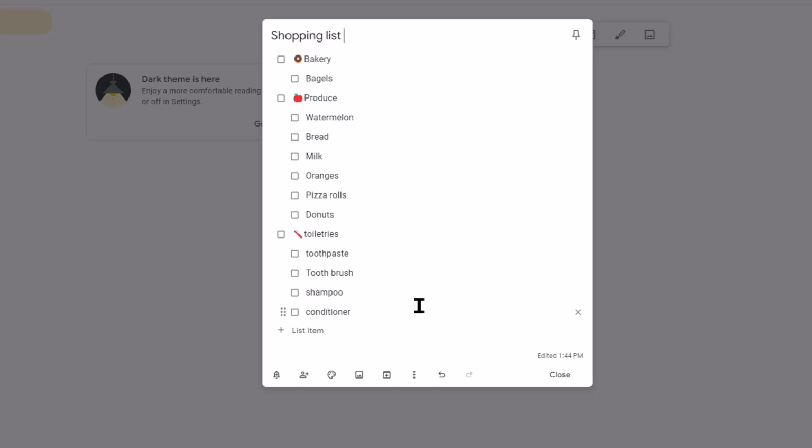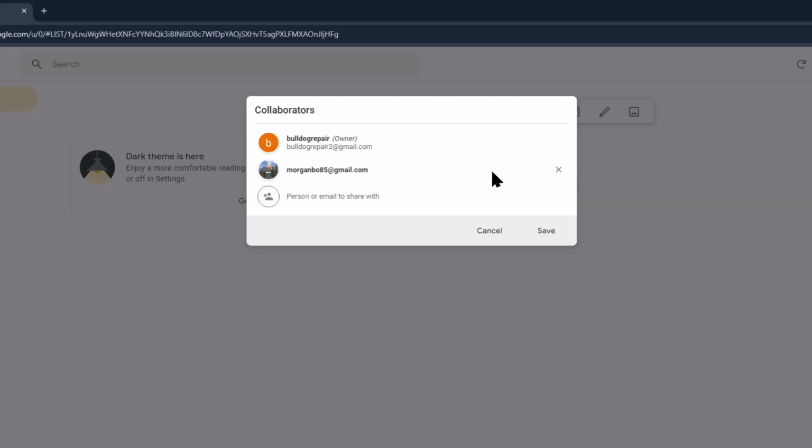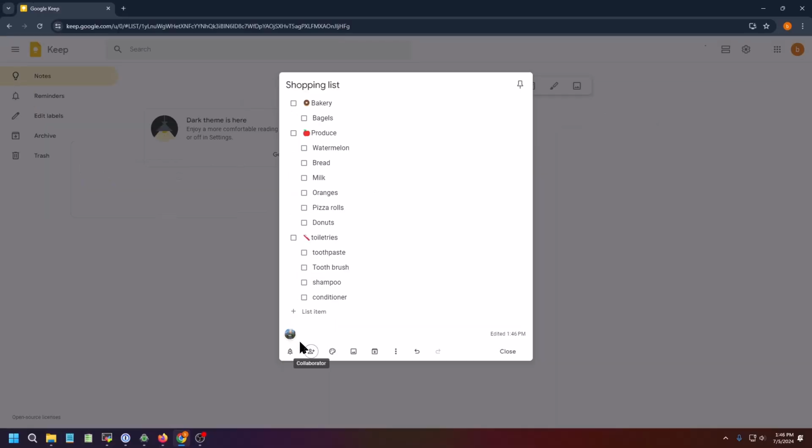others on your shopping list or share it with somebody. And to do that, you would come down here to your collaborator option, click on it, and then put in the email address of who you want to share it with, and then click the check mark to add collaborator, and then click save. And so now you'll see that user's icon at the bottom of the shopping list showing that it's being shared with them.